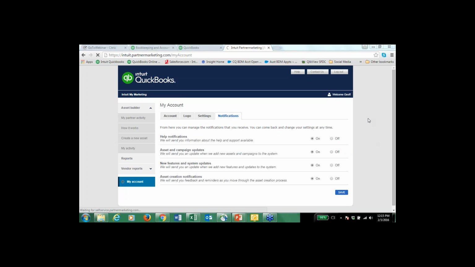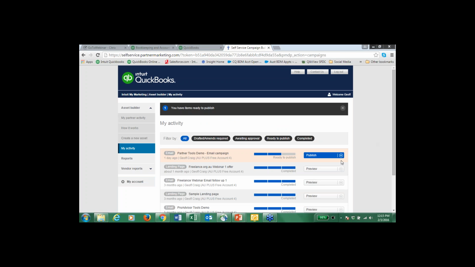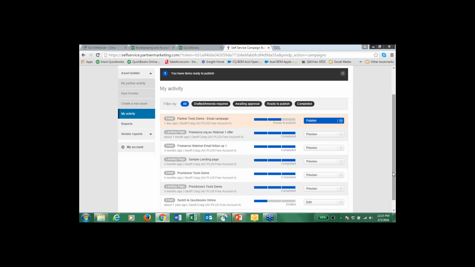And I'm going to demonstrate some campaigns that I prepared earlier. So here we have a list of campaigns that I've done earlier as demonstrations. So you can do an email campaign to your client base as long as you have, obviously, their permission for you to contact them via email.